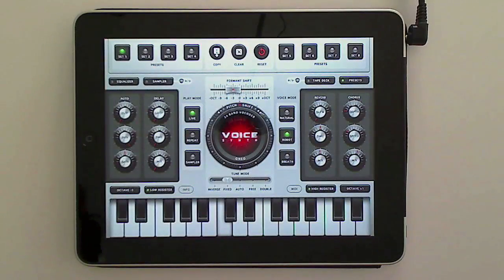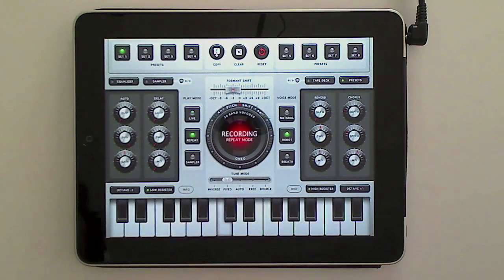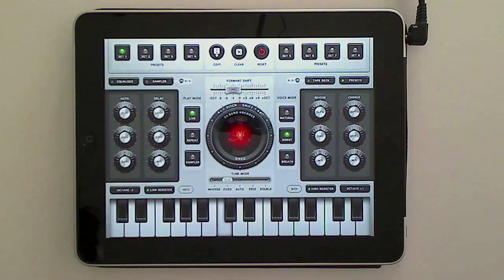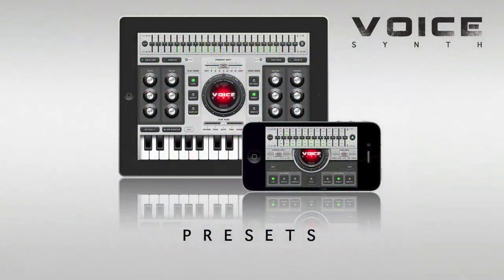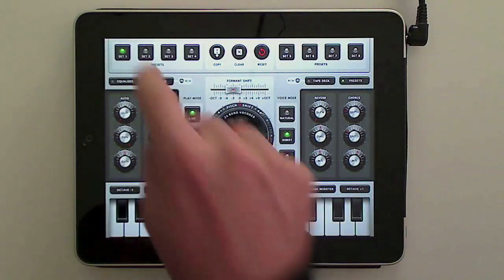If you do not have a headset or dock connector available, use repeat mode. In repeat mode, everything you say will be repeated afterwards. We will go in live mode. Play and tweak with the built-in presets.